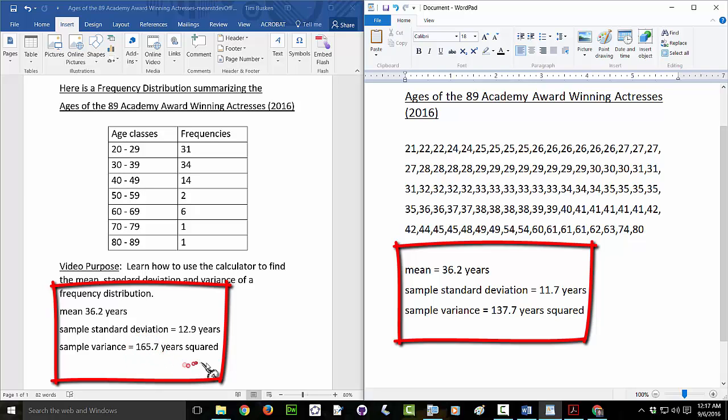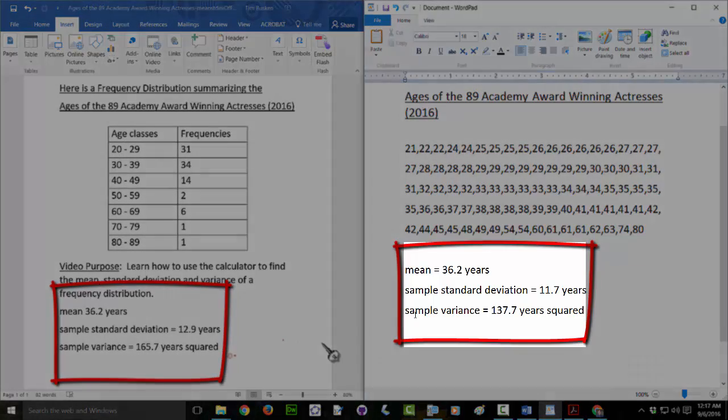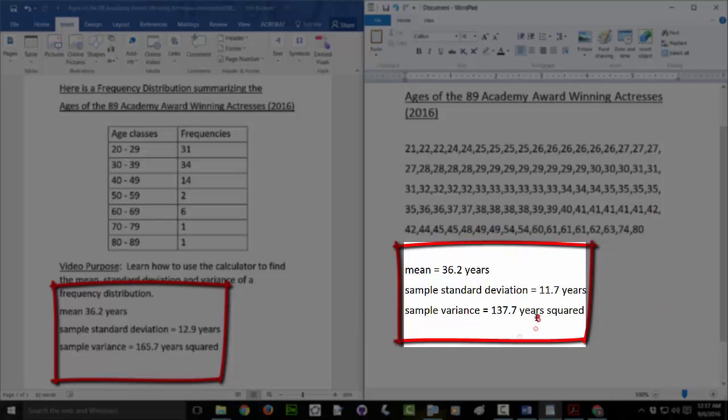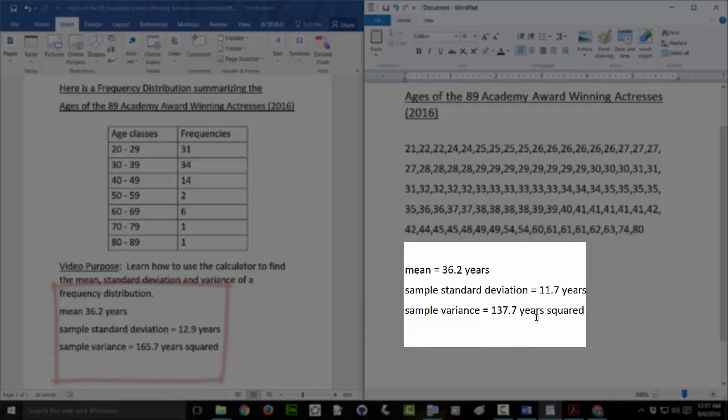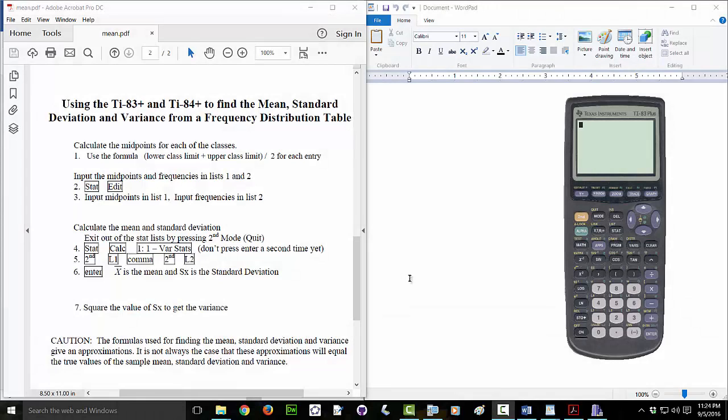So once again, I wanted to let you know that these formulas that we're using to give values for mean, standard deviation, and variance are only going to be approximations of these actual values, and so they won't always be equal. Okay, let's show you folks how to do the problem with the TI-83.